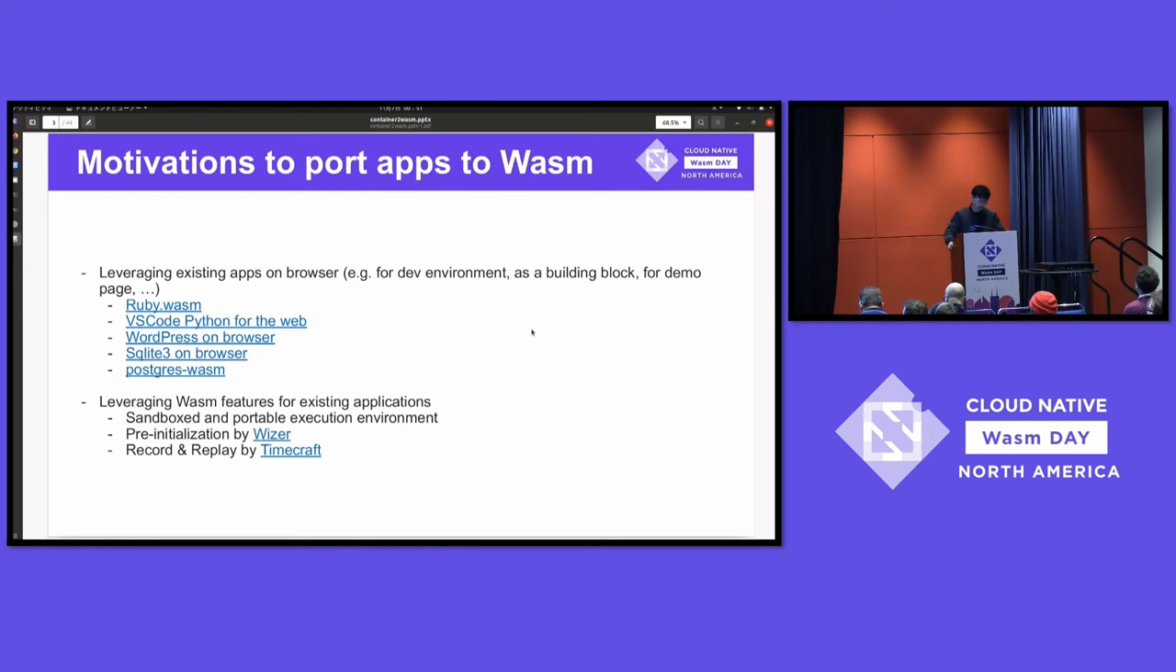For example, apps can be sandboxed by Wasm, and it's highly portable and can run anywhere the runtime is available, including browser. And there are Wasm-related technologies that are useful, including pre-initialization of applications by Wizer and record and replay by Timecraft.